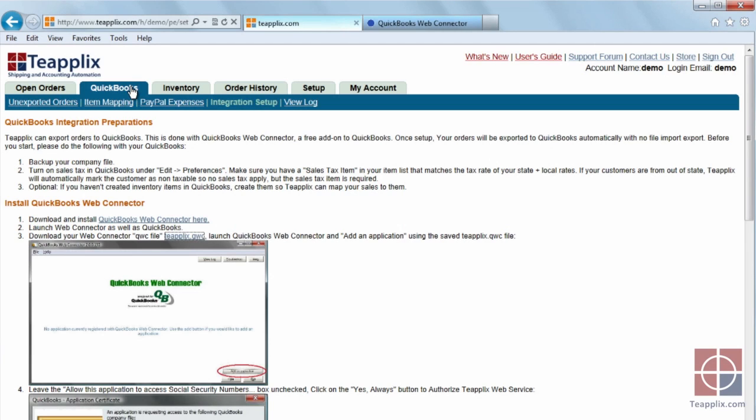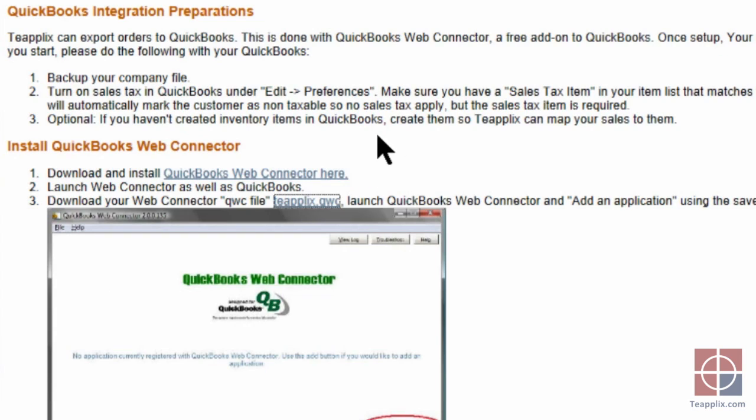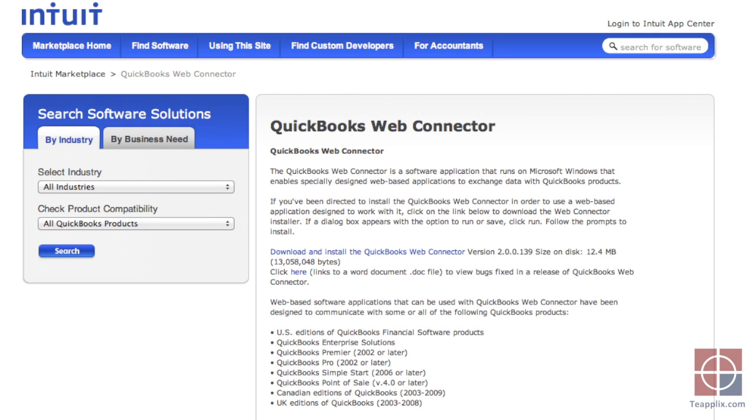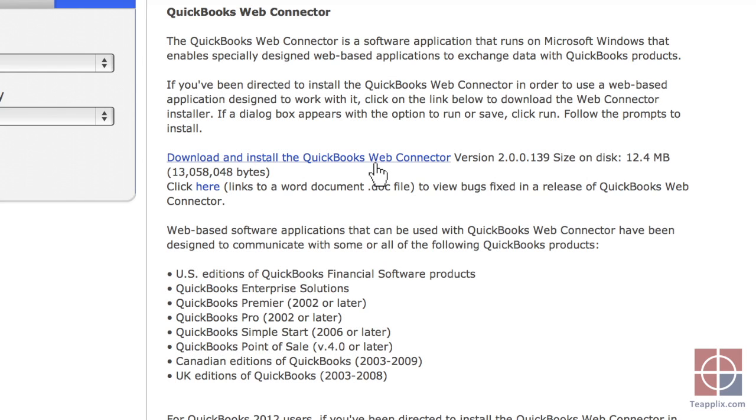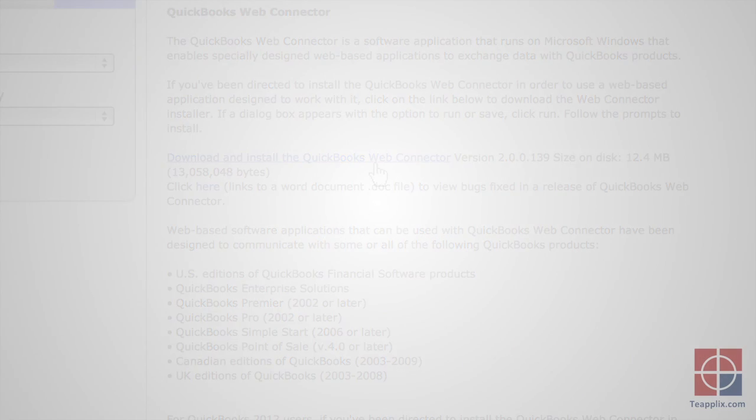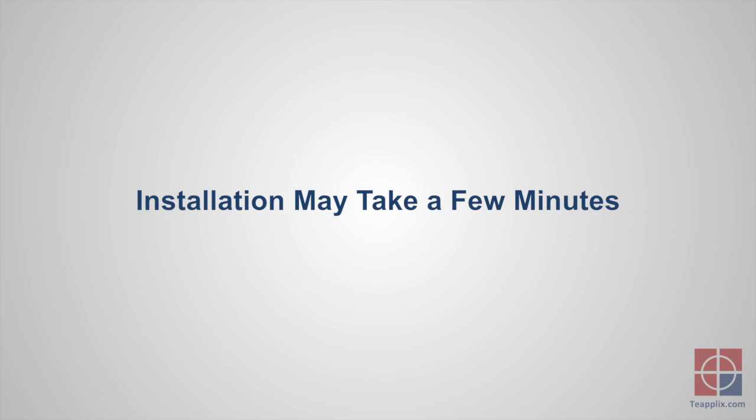Click the tab marked QuickBooks and navigate your way to the section called Integration Setup. Here you'll find a detailed set of instructions which will help guide you through each of the steps we covered today in more detail. Click on the link that reads Download and install QuickBooks Web Connector here. This will lead you to Intuit's website where you can download and install the web connector. The installation may take a few minutes.